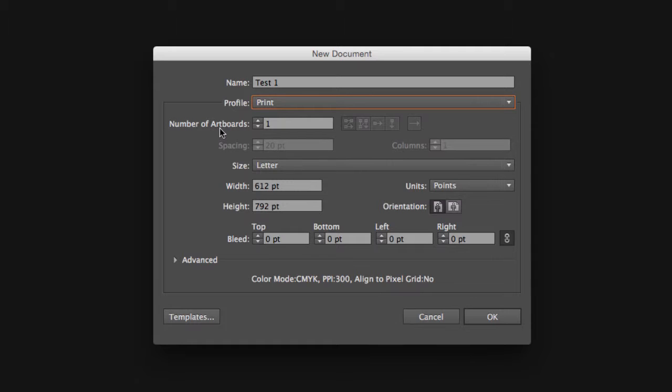So the artboard is the area where we are going to work. So I can create one artboard, two artboards, 3, 4, etc. I'm going to start with one, but if I was to create two, which I will do after I create a single artboard, I can align them based on these icons right here.